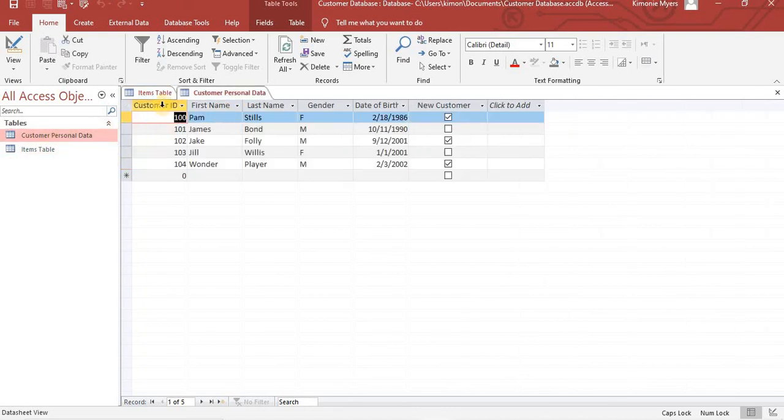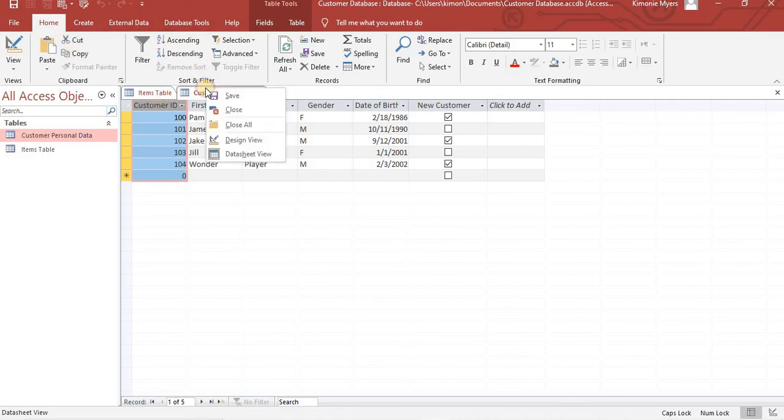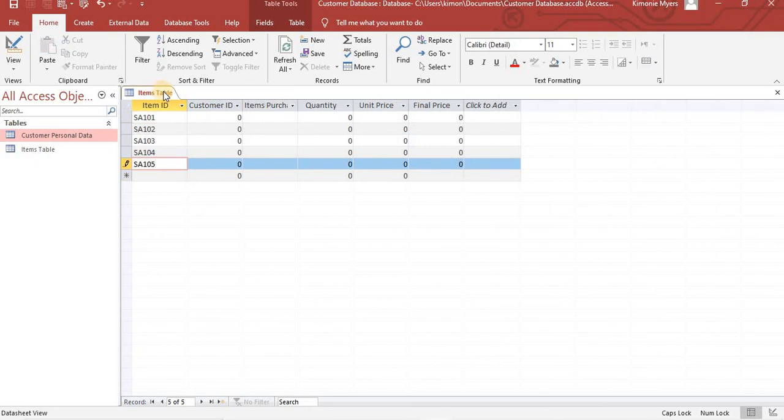So again, I click on the heading customer ID, copy, and then I close that table and return to items table, and I'm looking for the heading that says customer ID.